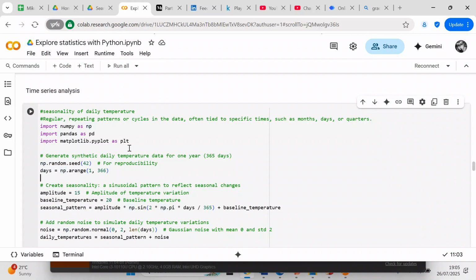Now we're going to create the seasonality, which is a sinusoidal pattern to reflect seasonal changes. Amplitude equals 15. Baseline temperature equals 20. And seasonal pattern equals amplitude times np.sin of 2 times np.pi times days divided by 365, plus baseline temperature.